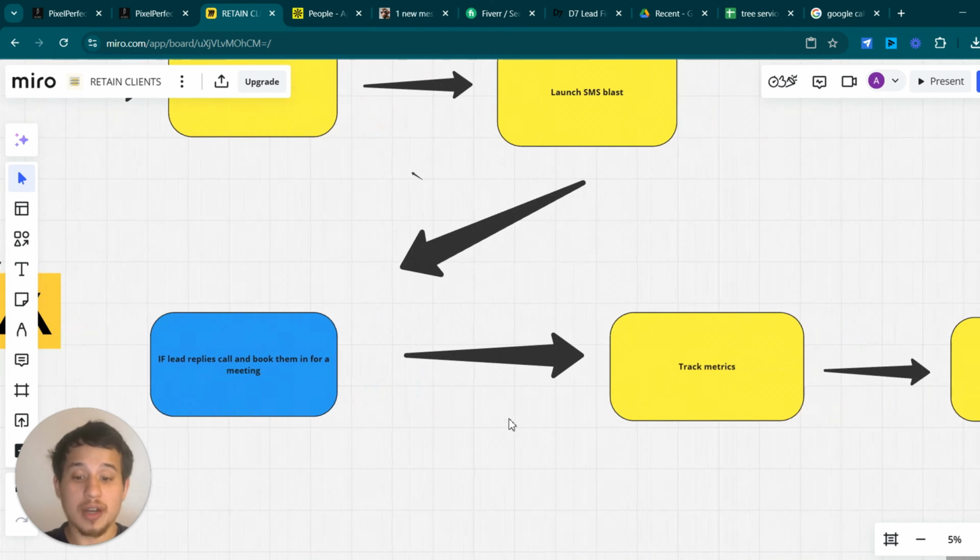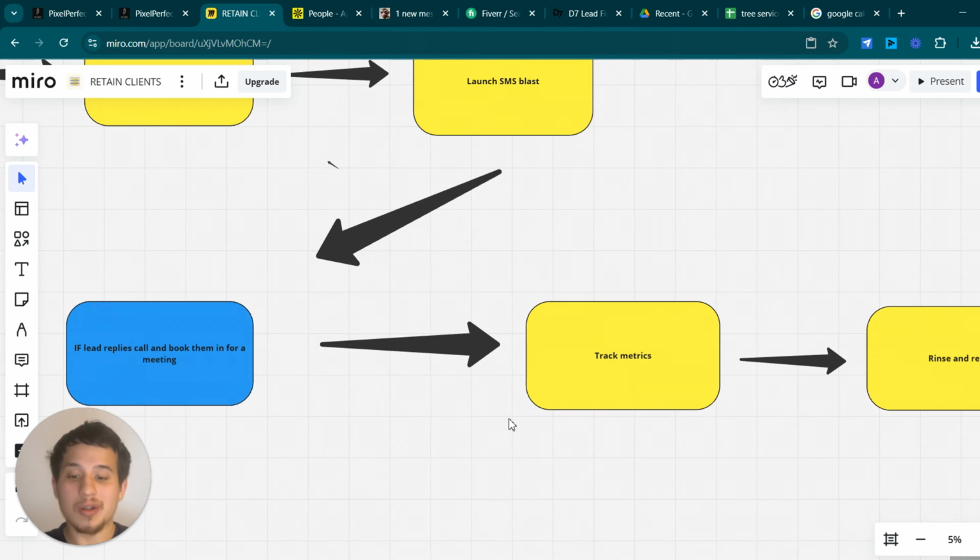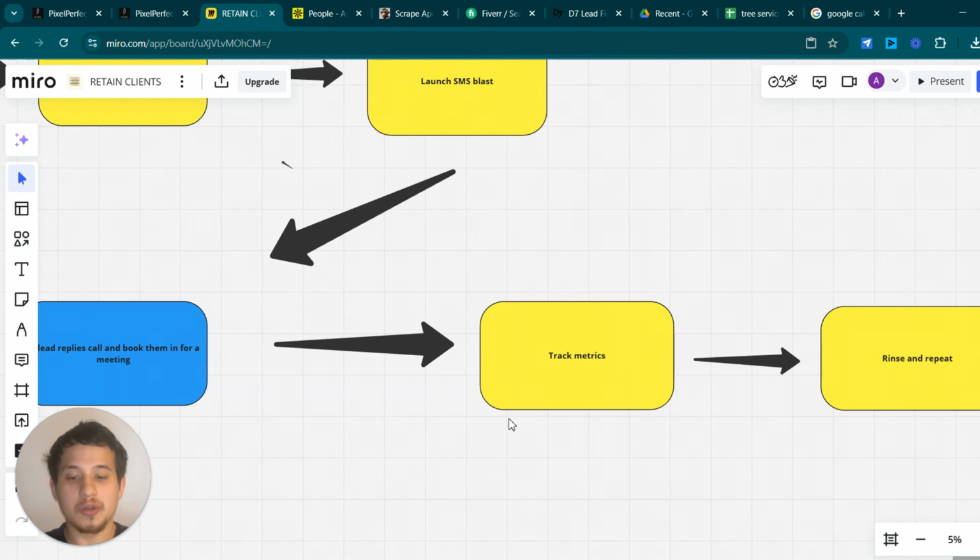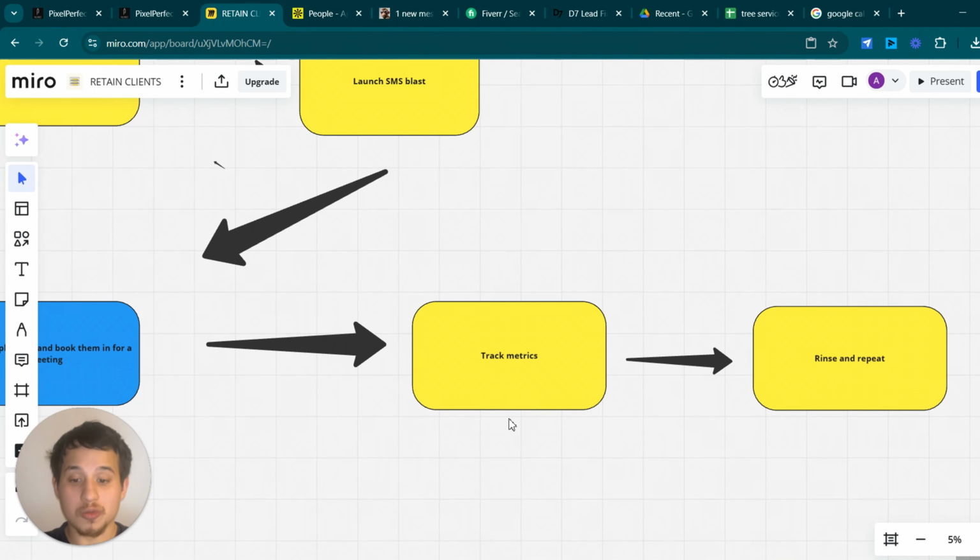Right, next thing is you want to track all the metrics. The reason why you want to track the metrics is kind of obvious, right? You want to know how many SMSs it takes you to book one call, how many calls you need to get through SMS blast to close one client.